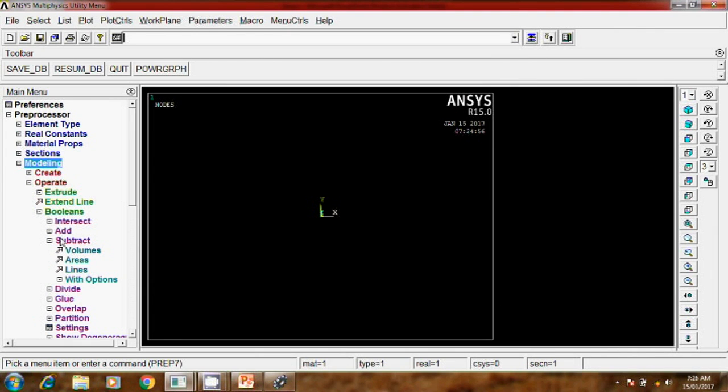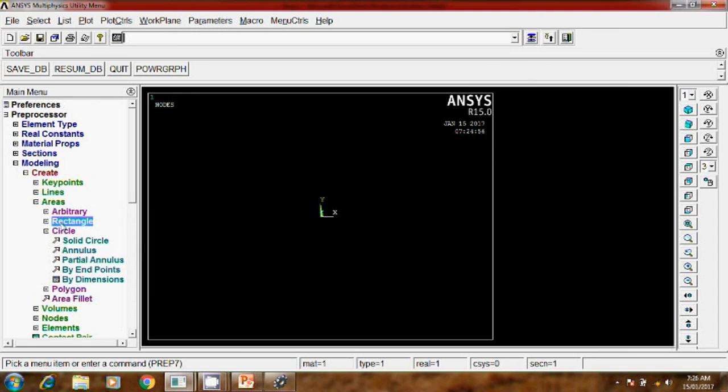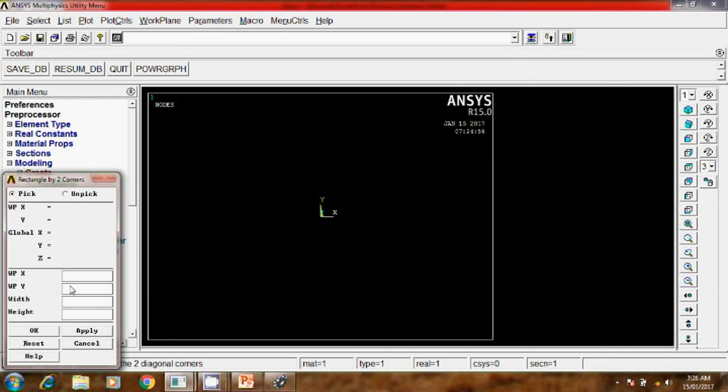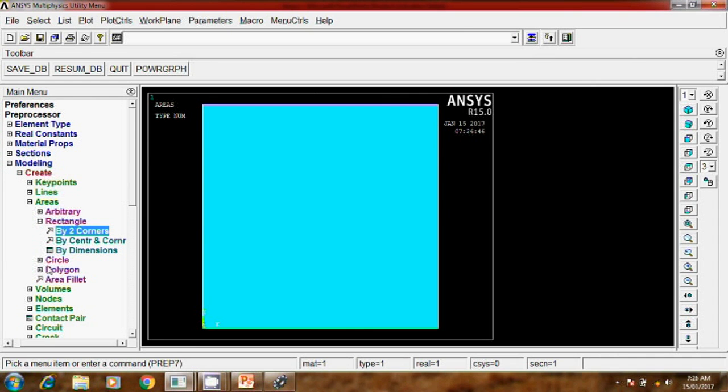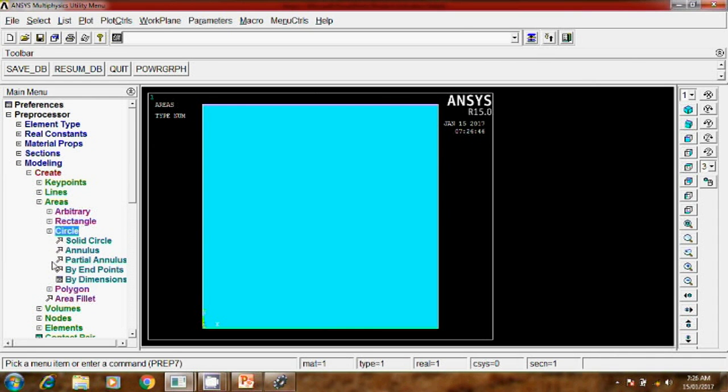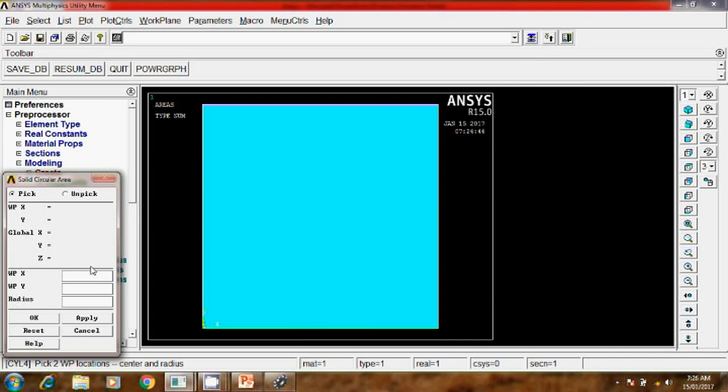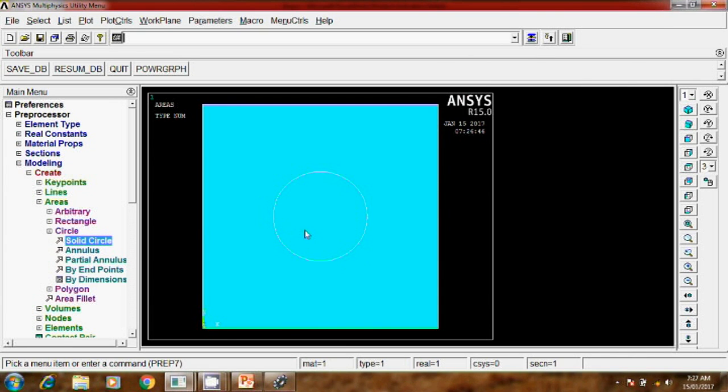You have to model this. So Boolean, Create, Rectangle by two corners. The values are 0, 0, 100, and this is also 100. Inside that rectangle there is one circle, a solid circle. The center point is 50 and this is also 50, and the radius is 20. Okay, I can see the circle here.